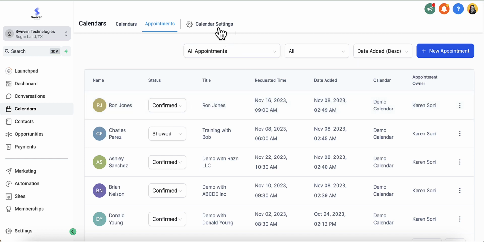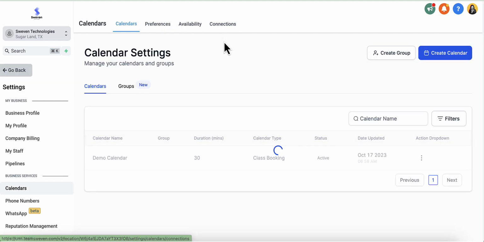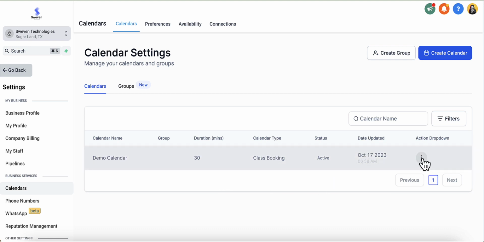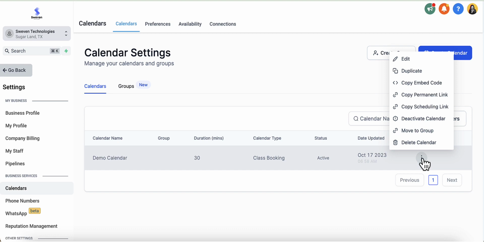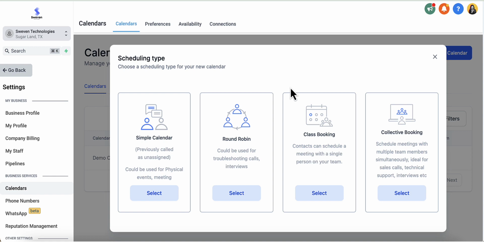Now, let me show you how to go into calendar settings. And you're going to be able to edit your existing calendar, which we have right here is the calendar I just showed you. You can edit it, you can duplicate it, you can copy that code to embed it into your website. You can move it, you can even delete it as well, right? But if we go ahead and create a calendar, you have 4 types of calendar.